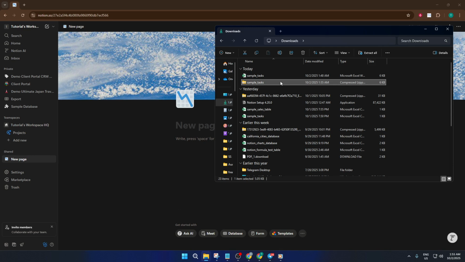When you select this, your computer will create a new zip file in the same location as your original Excel document. Think of it like putting your important paperwork into an envelope. It's just an easy way to bundle it up for safe delivery into Notion.